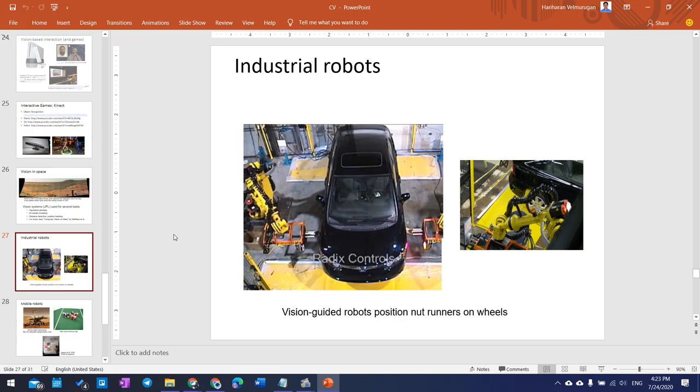Mobile robots, the pictures themselves are self-explanatory as to what they are being used for, why and how they are being used.